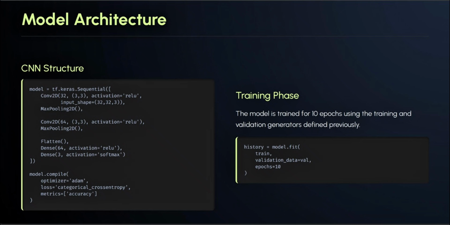After flattening the feature maps, a dense layer with 64 neurons learns higher-level representations. The final dense layer uses softmax activation to output probabilities for the three classes. The model is compiled using the Adam optimizer and categorical cross-entropy loss, which is the standard setup for multiclass image classification. On the right is the training code. The model is trained for 10 epochs using the training and validation generators defined earlier.